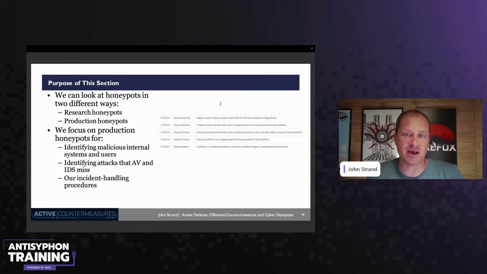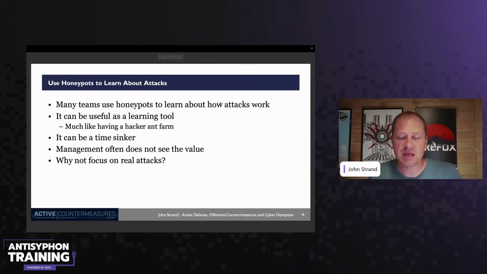I'm a really big fan of production honeypots, where you have decoy diversity, decoy network, decoy persona, decoy processes, decoy systems from MITRE that we can set up and we can identify potentially malicious attacks. And many of the organizations that are out there may use honeypots to learn about how attacks work. And it can be a very useful learning tool, like a hacker ant farm. It's great at home for fun.